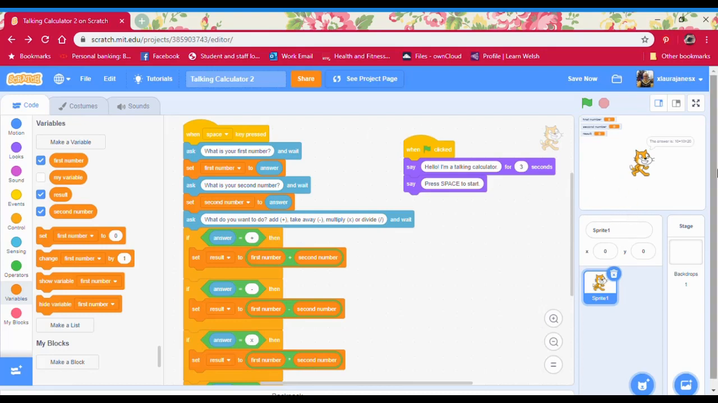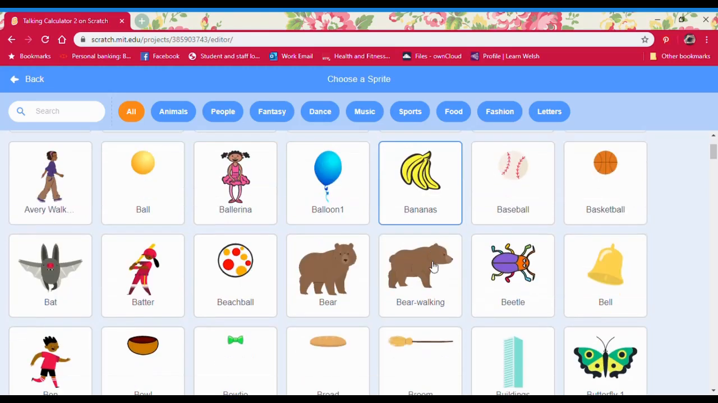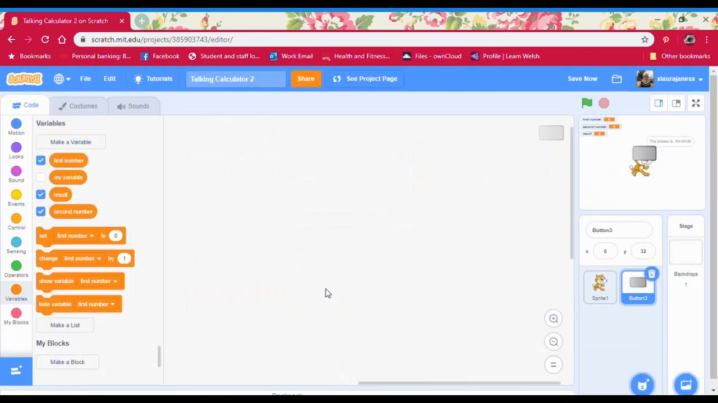I've got my code already, but what I'm going to do is add a new button, which is going to be a new sprite. So I'm going to have a look at the sprites. I'm going to choose one of the buttons. So I'm going to choose button 3. You can choose any button. You can draw your own picture of a button. That's fine. So now I have a new sprite here.